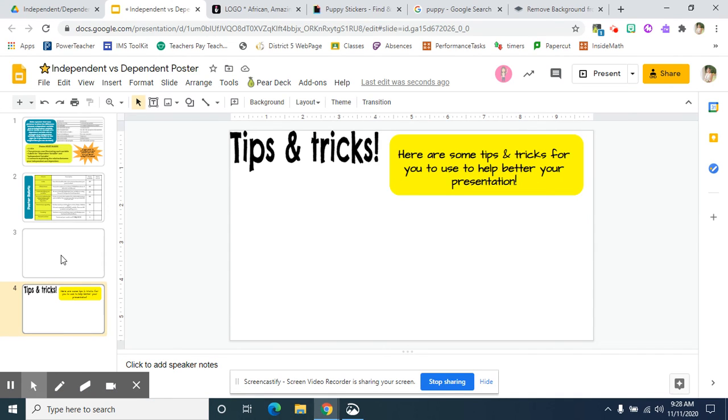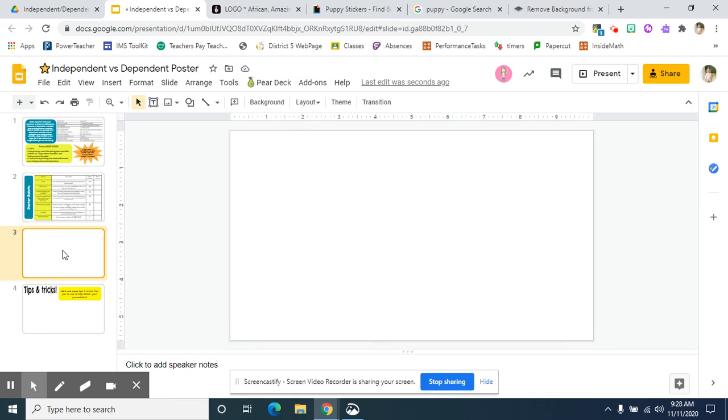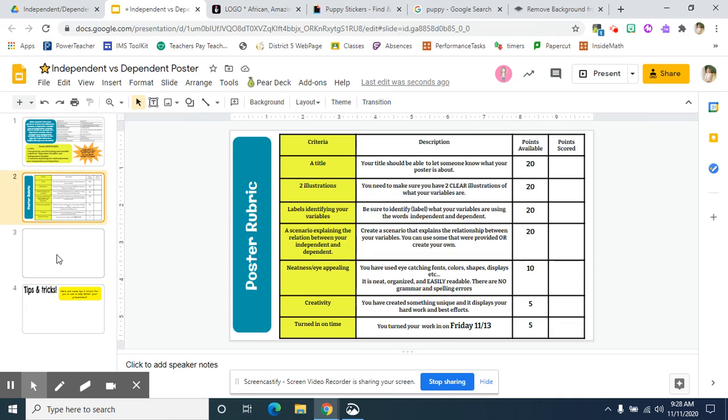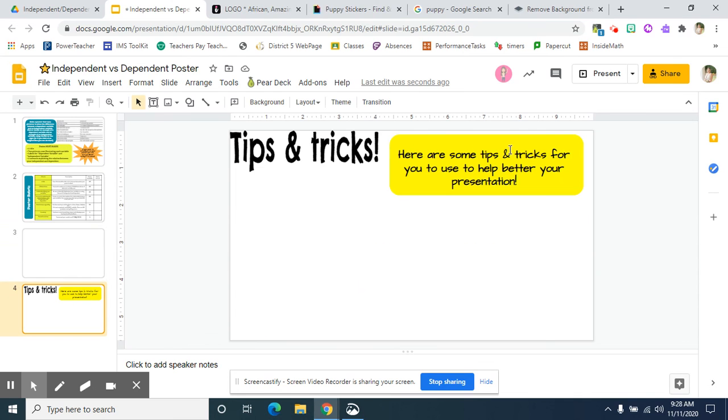Again, you're going to do your project or your poster on slide 3. Or, if you're drawing it, you can draw it, but I need it by Friday. Okay. So let me know if you have any questions, obviously. But again, those are just some tips and tricks that you can use to help better your presentation.